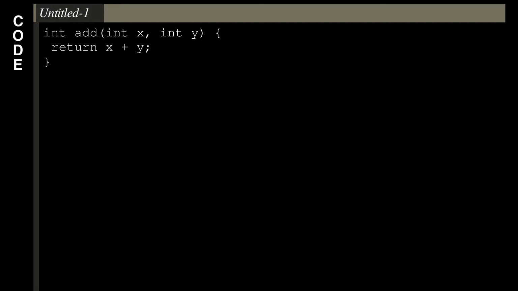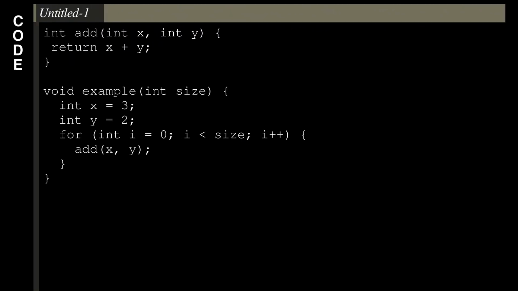The first function we define is add, which adds two numbers and returns the result. In the second function, we are looping from 0 to the given size and calling the add function on each iteration. This function call to add is hoistable because it does not change between loop iterations. The result of calling add will remain the same at the beginning and during the loop.